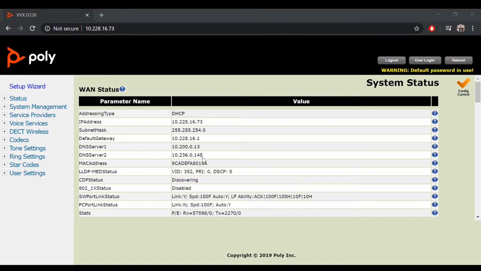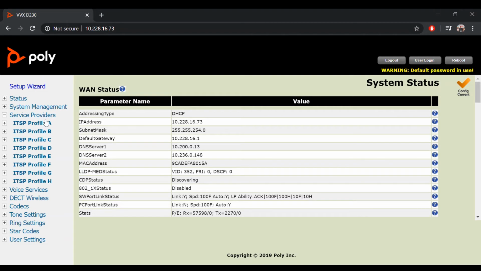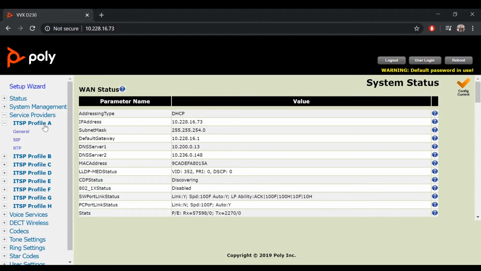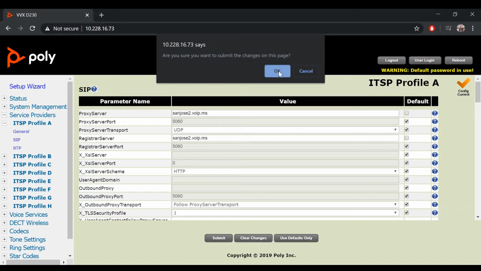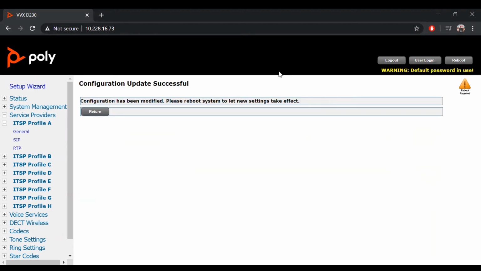Then, in the web portal, click on Service Providers, and select an ITSP profile. For this demo, we will be using ITSP Profile A. Then, click on SIP. In this demo, we will be using VoIP MS as our VoIP provider. Hit the Submit button to make the configuration changes.